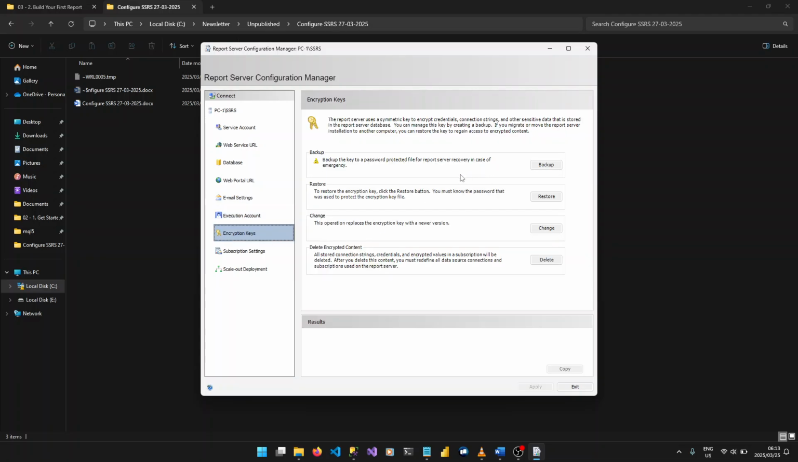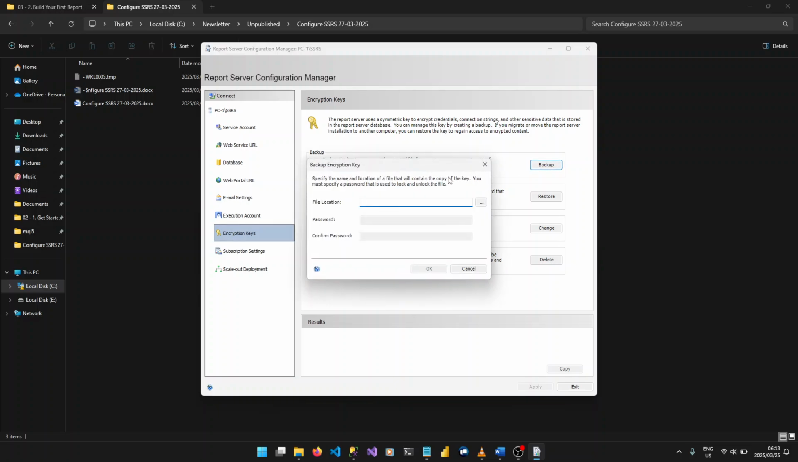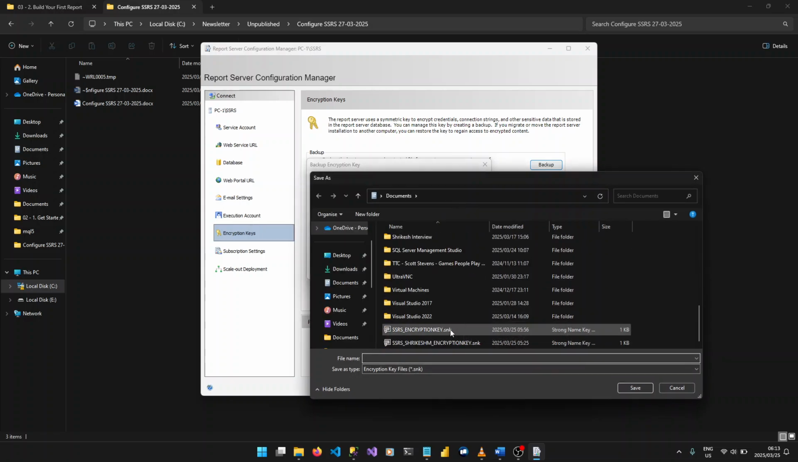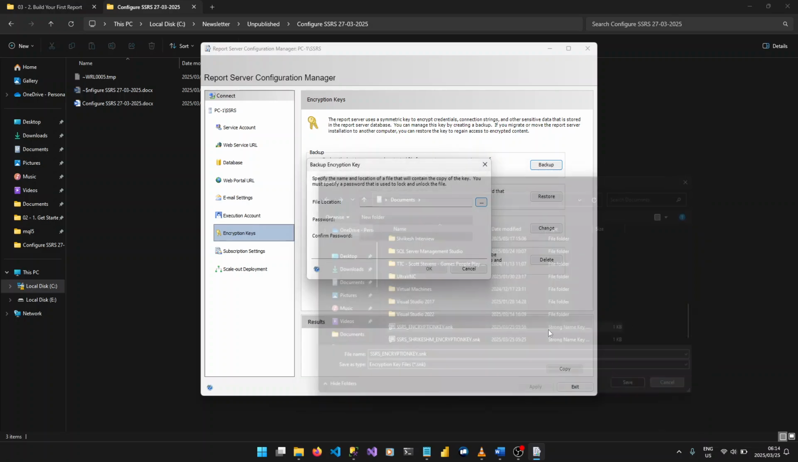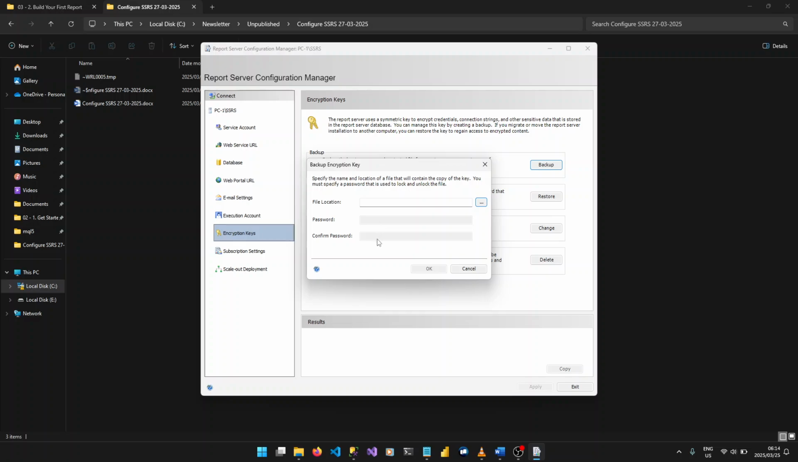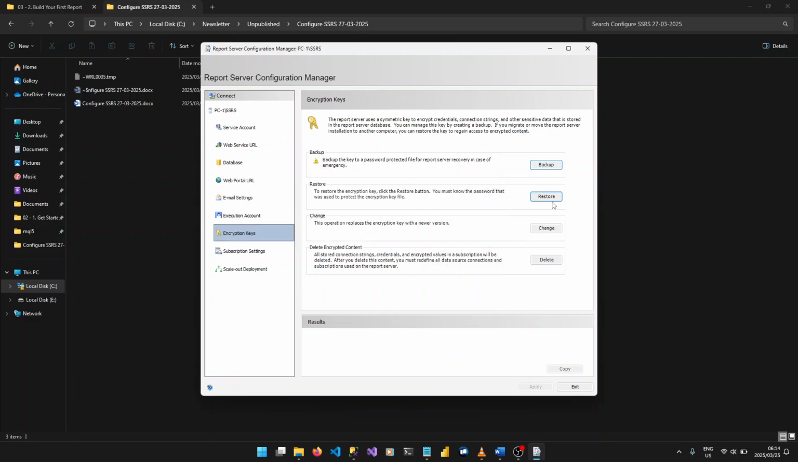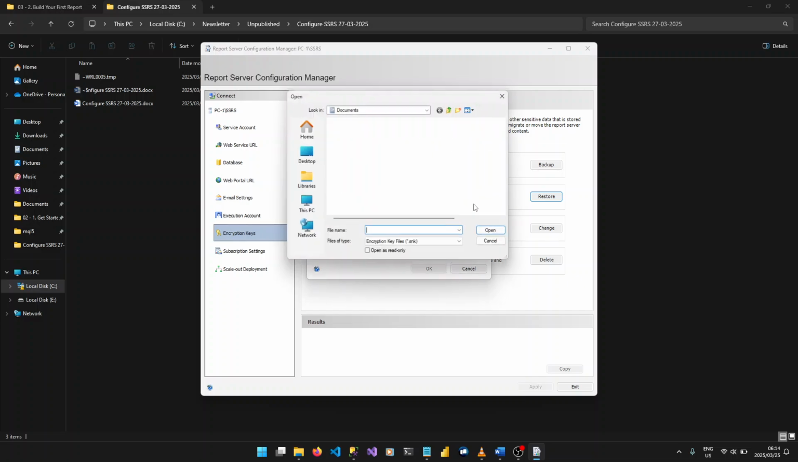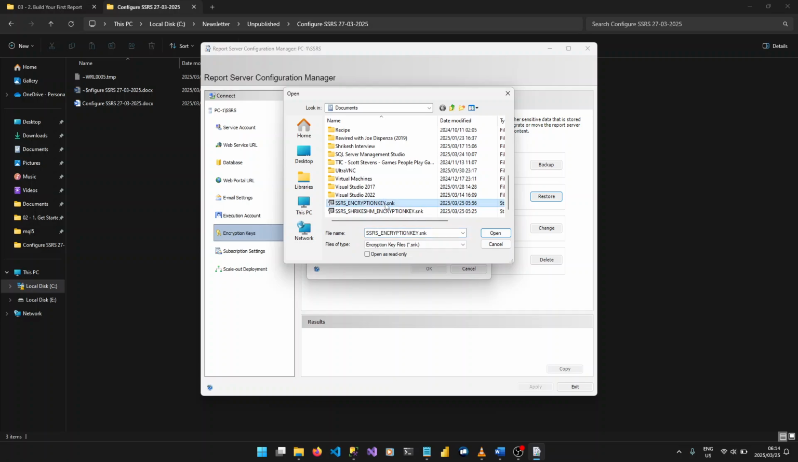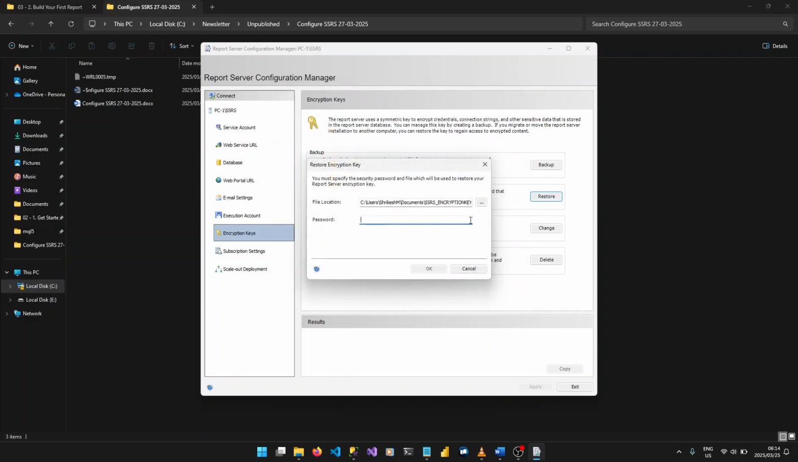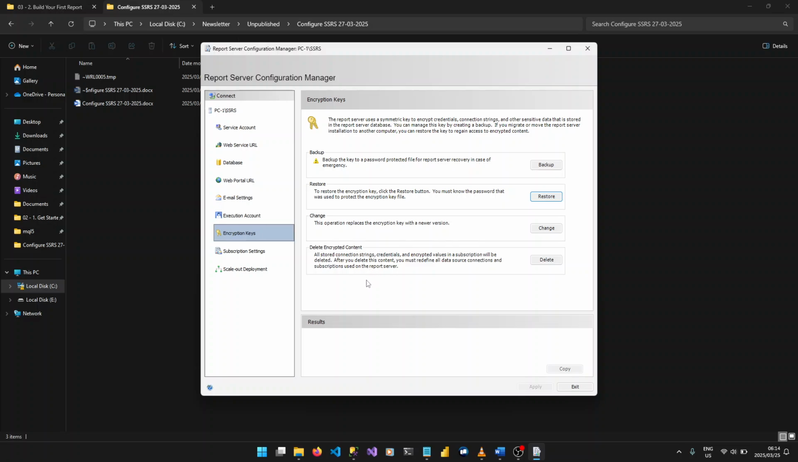Encryption keys are important. Back up your encryption key. You click backup. File location, where are you going to store your encryption keys? I have already stored my encryption key. Enter a password, confirm your password, and click OK. At the bottom it will say encryption key created. Restoring encryption keys: where have you stored your encryption keys? I have stored my encryption keys here. Click open, and add the password that you used to back up your encryption keys.